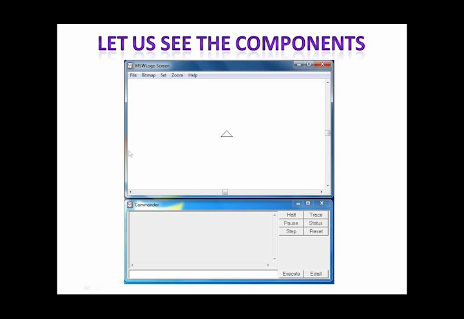So let us see where those components actually reside. At the topmost part of this window we can see MSW Logo screen. This part is nothing but the title bar. What actually is a title bar? A title bar displays the name of a program. Here the name of the program is MSW Logo. That is why it is named the title bar.